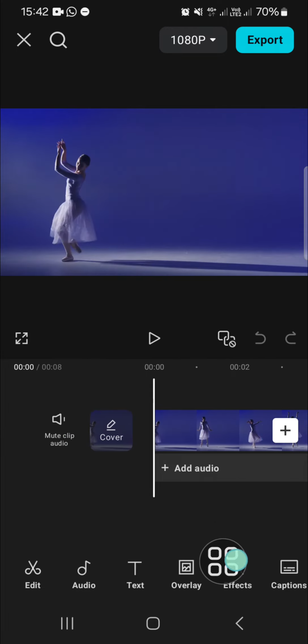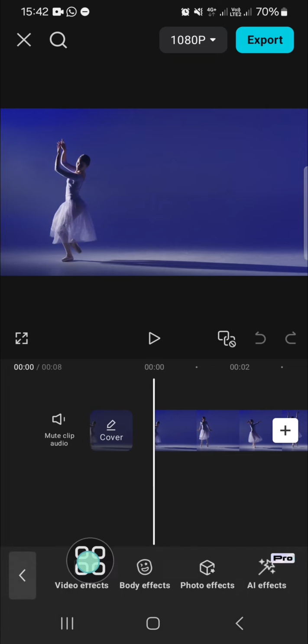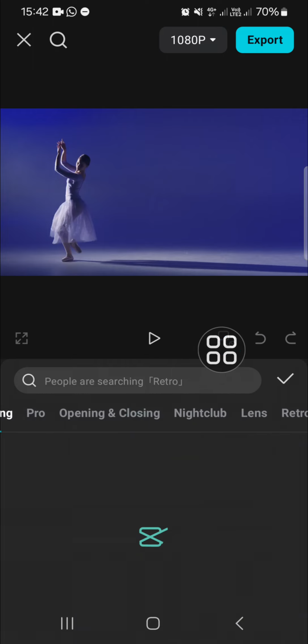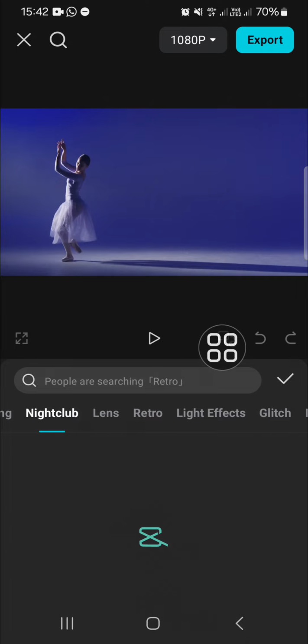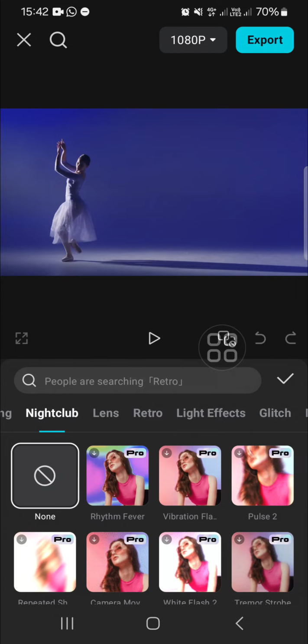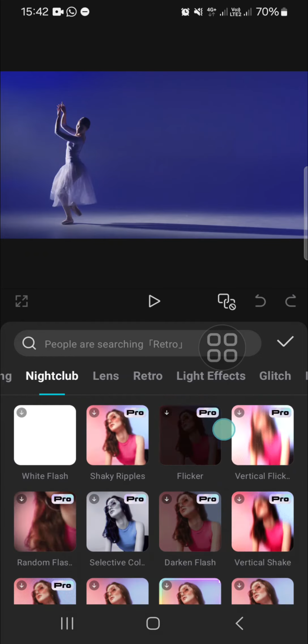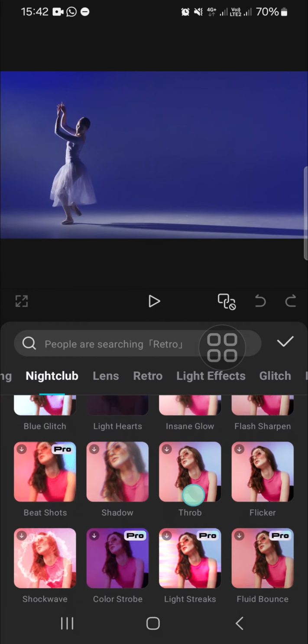We can go to the effect menu right here, and then we can select the video effect, and in this video effect we need to go to the nightclub category. Then we have to scroll down until we find the neon outline effect. Just scroll down until you find the neon outline effect.